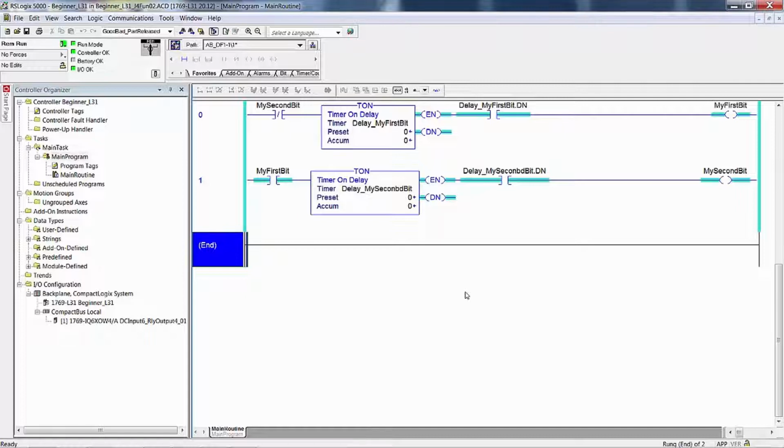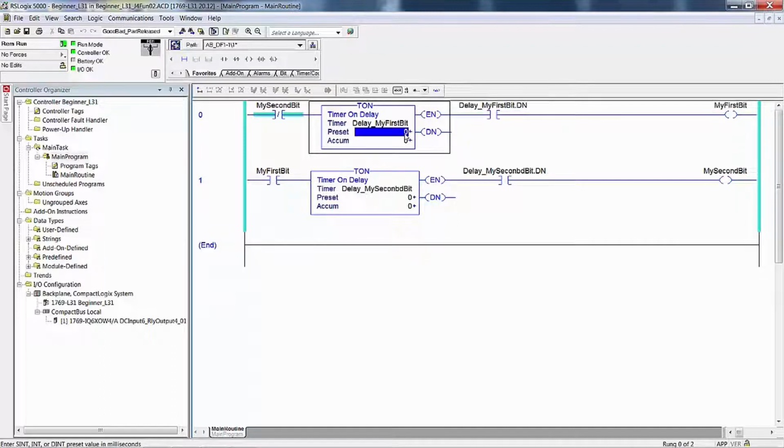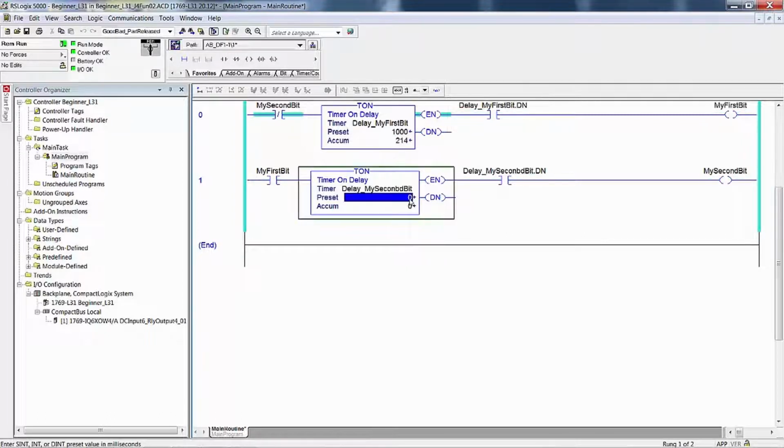now that you have worked a little with module defined tags, is that notice that all of these memory locations are without any association to actual field input or output devices. We don't have any presets in the timer, so they really don't have anything to accumulate. In the manual, I had you enter 1000. To do that, you just click on the preset value, type in 1000, enter. That's a 1 second preset.